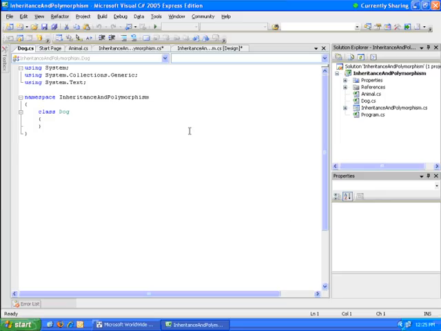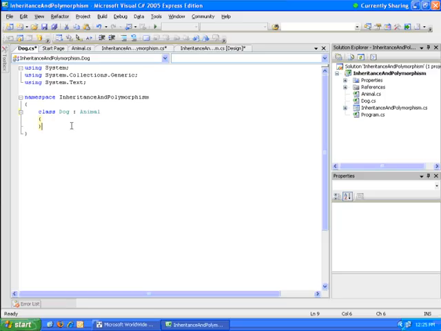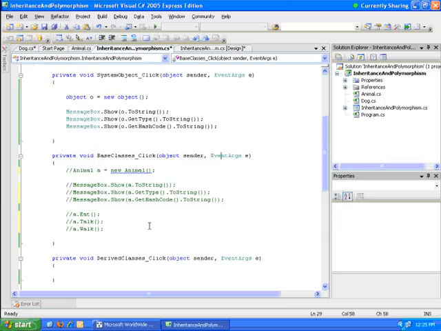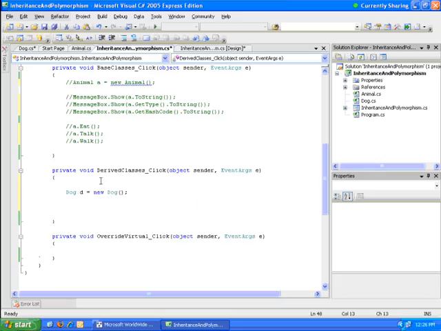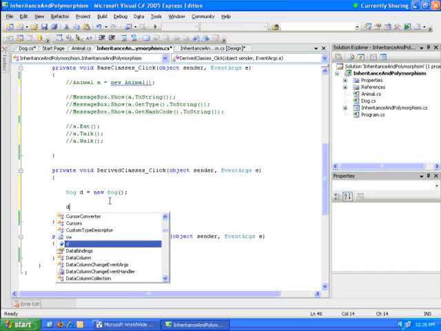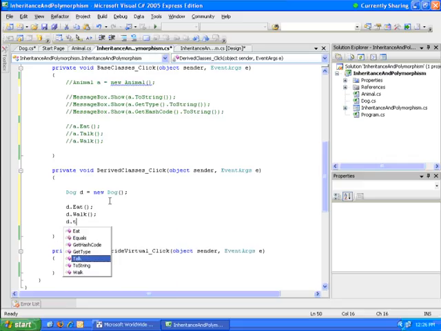However, what we'd like to do is tell the system that this dog is an animal. Simply by specifying that this dog is an animal, I now gain in my dog class all the functionality that an animal has. We can see that by going down and creating an instance of our dog. Just like we created an instance of our animal before, we're just going to spin up a new dog. So dog d is equal to new dog. And we can then call, just like we did before, the same methods that we have here: eat, talk, and walk. So d.eat, d.walk, and d.talk.